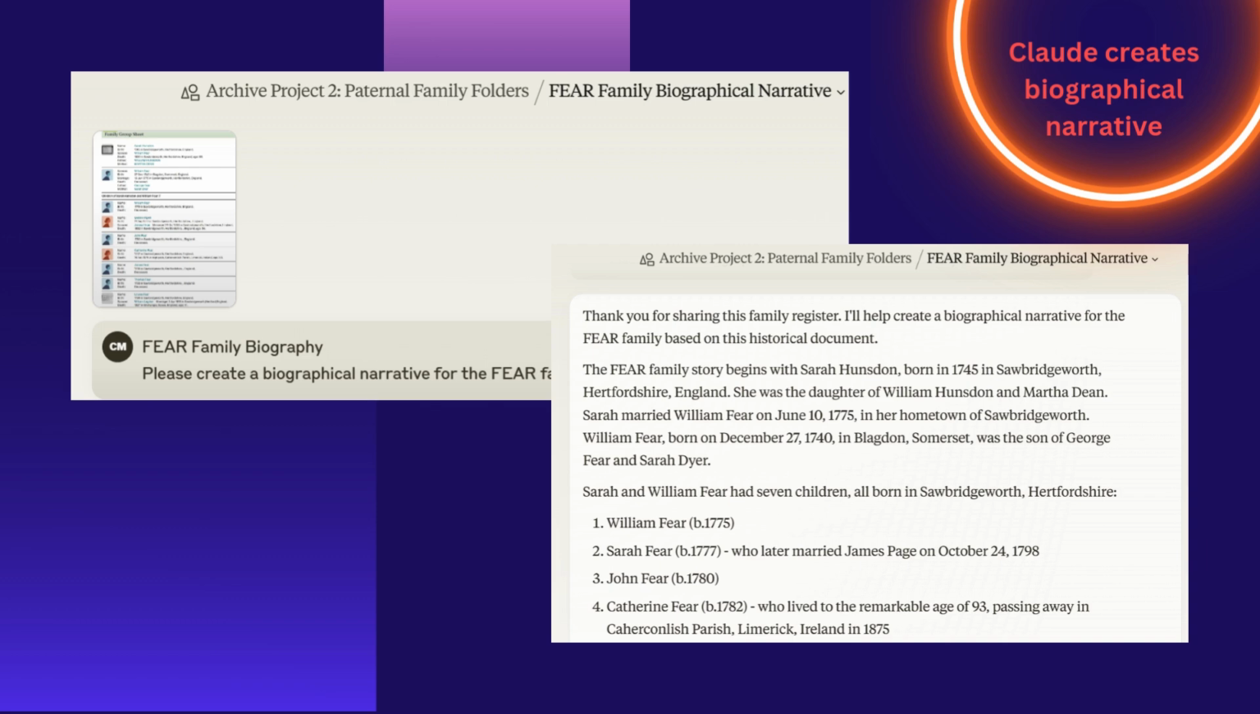And then I craft a prompt, a very simple one, where I ask it to create a biographical narrative for the Fear family based on these facts. So I need to upload the fact file, and it could be in Word format or it could be a JPEG image. Either will be readable by Claude. And then in the second part of the slide, you'll see the results of that request.